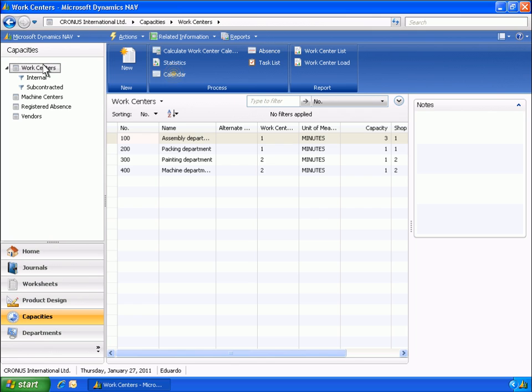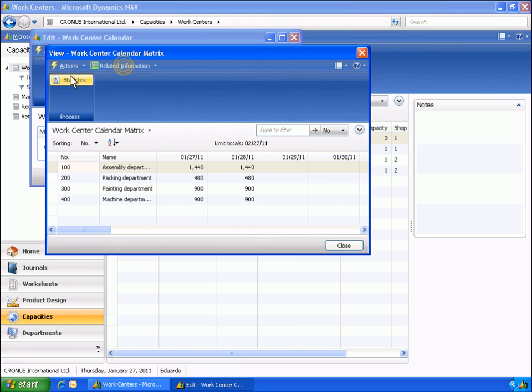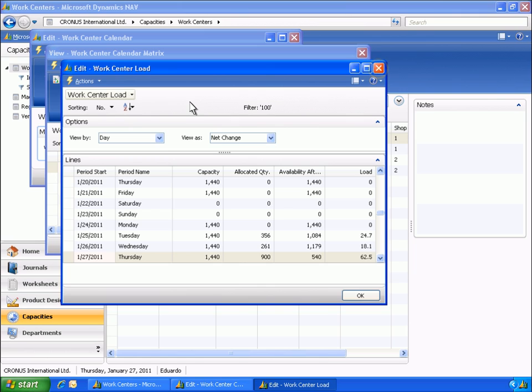After that, Eduardo wants to see the load of work center number 100. In the work center load window, Eduardo gets an overview of the daily capacity and allocated quantity after the fulfillment of production orders in the work center.